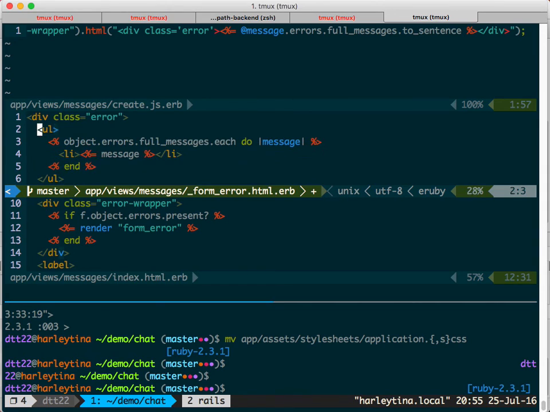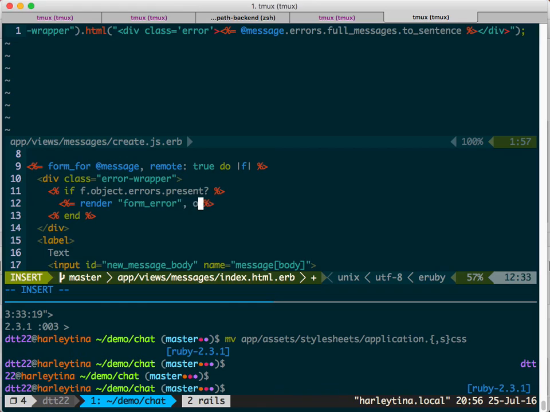You guys see the partial, right? How can I use this partial? I save this guy. I go down here. I need to pass the object to it. So I can pass message, right? Or I can pass f dot object. It's the same. Yeah? Now, things are still the same. I'm just refactoring the code into that partial.